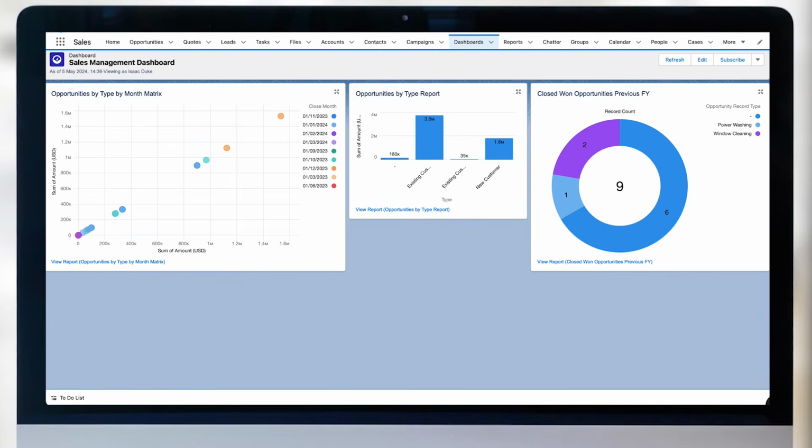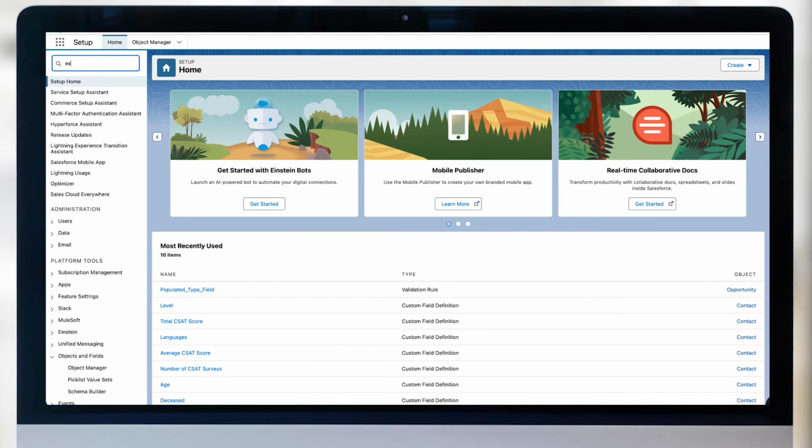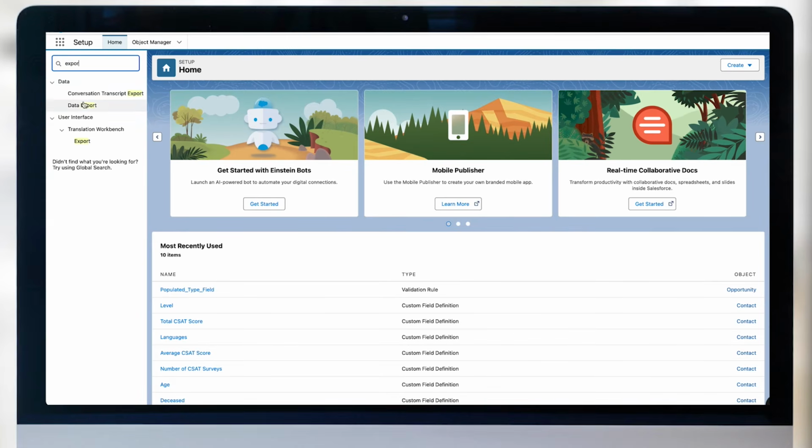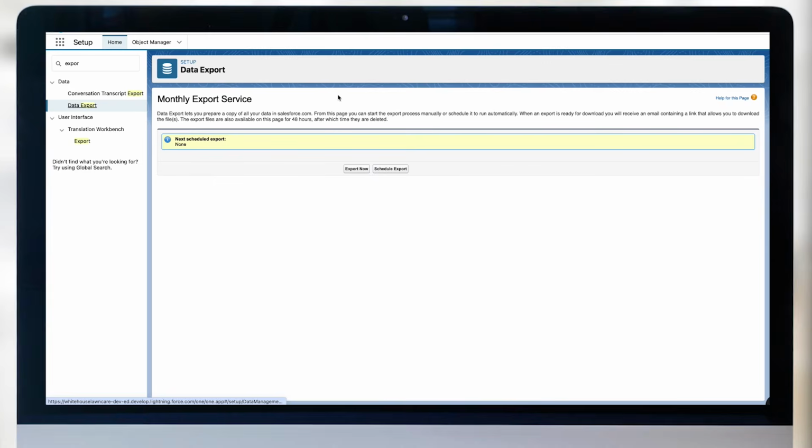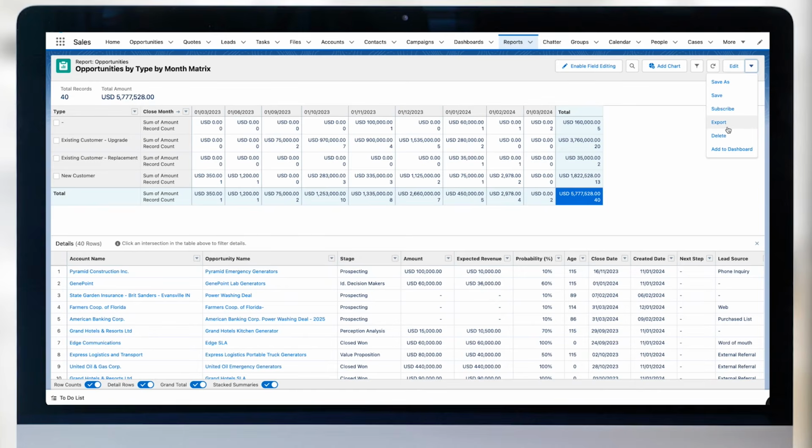Finally, let's talk about importing and exporting data. There are a few ways that data can be exported from Salesforce. You can use the data export page in setup to schedule exports for backup or to run on a one-time export. You can download data from reports that you run in Salesforce, or you can use an external tool such as Data Loader to export data.